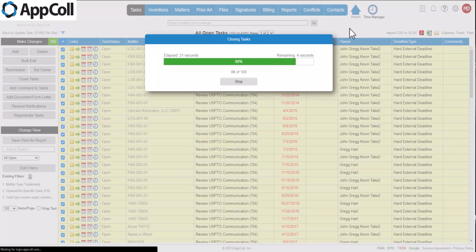So those are the main tasks that can clutter up your docket that you may want to focus on getting rid of first to clean everything up.